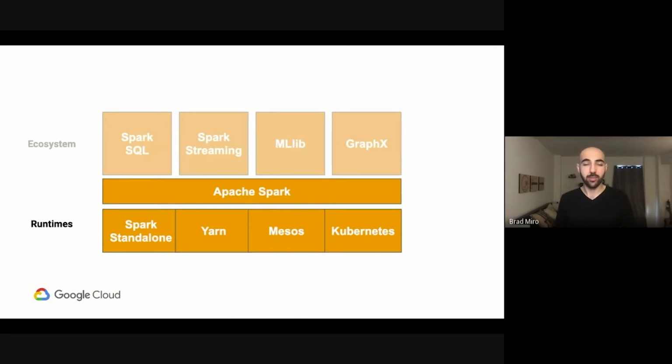And then in terms of the runtimes for Apache Spark, there's, I'll say 4.5, if you will. So there's the 4 we have listed here, which include Spark standalone, which allows you to just run your Spark cluster anywhere using the resource management that Spark itself can provide. You can also take advantage of Apache Yarn, which is what Hadoop is based off of. So this is also a very popular way to do Apache Spark.